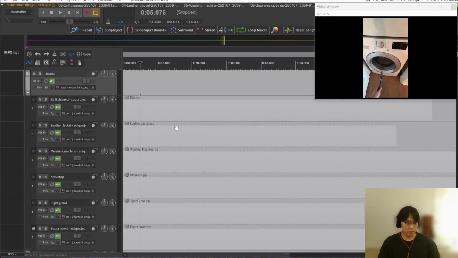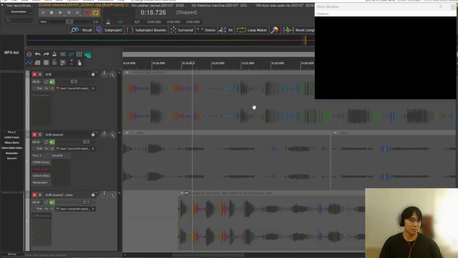Cool. So going into the first recording, we have, it's not a drill, it's a vacuum cleaner. I don't know why. I heard it, but I didn't have the video and I thought it was a drill. But this is the vacuum cleaner.